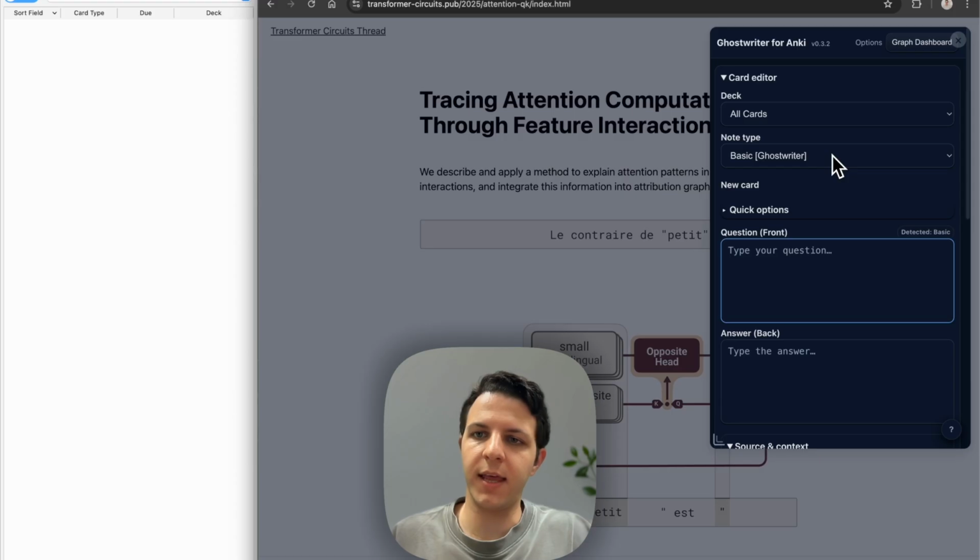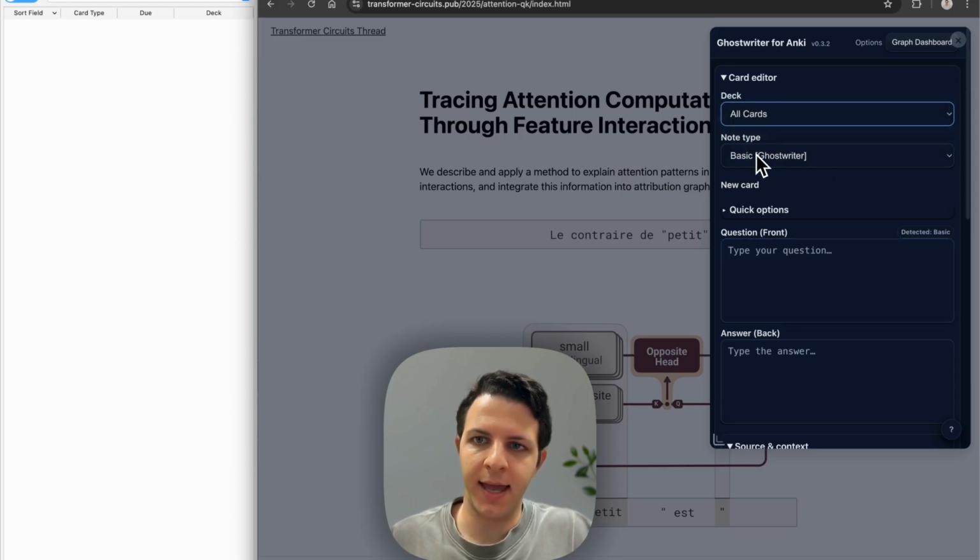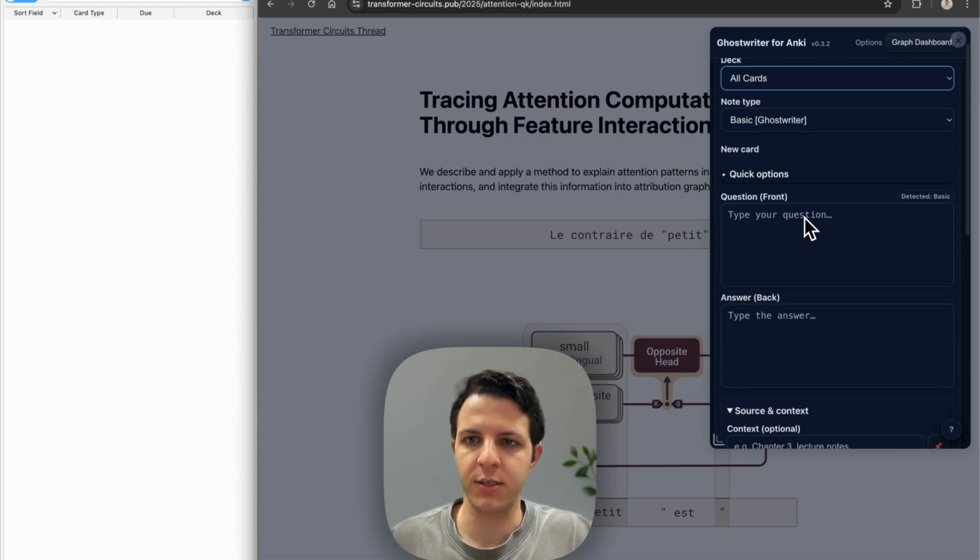So here's the overlay. Now, the first thing that you'll see here is that the deck and the note type are pre-populated based on your decks and note types in Anki. If you're not seeing this, it's probably because Anki is closed. So if you go ahead and open Anki, these should pre-populate. You might need to refresh the web page first.